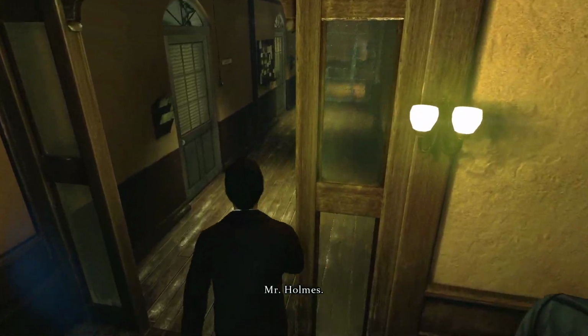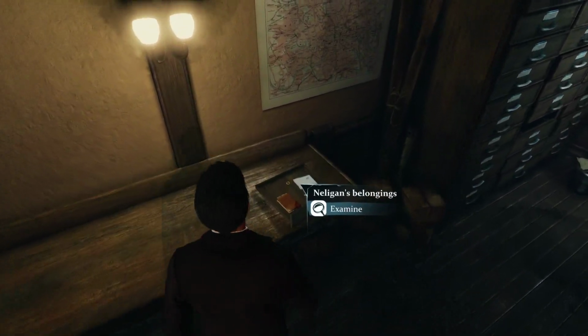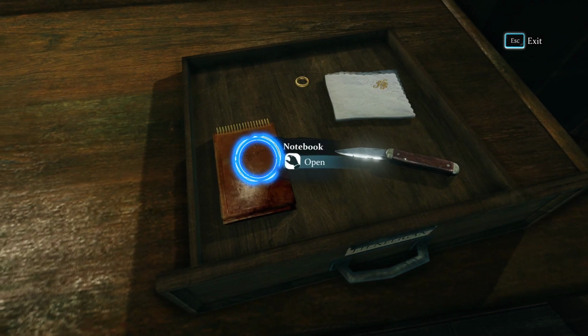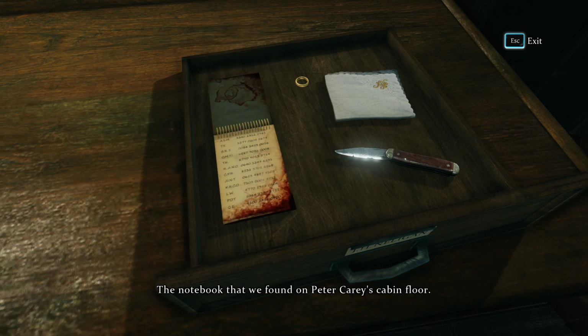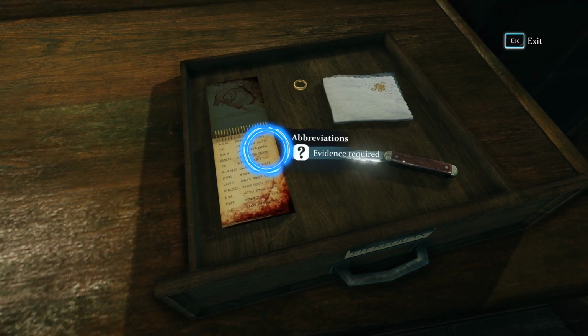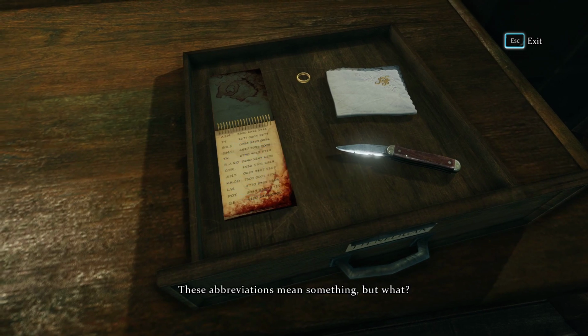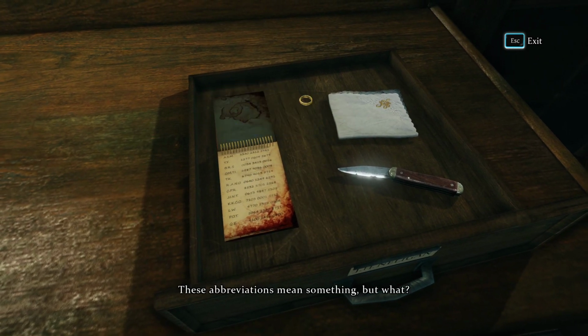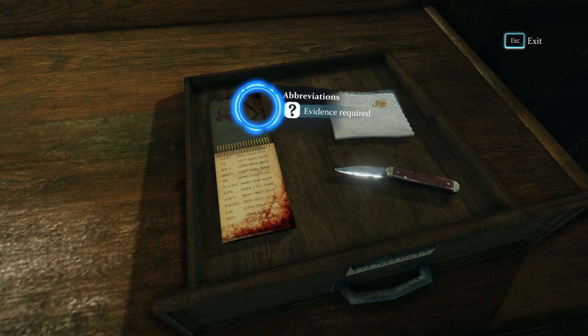Mr. Holmes? These are the suspect's belongings. The notebook that we found on Peter Carey's cabin floor. These abbreviations mean something, but what?